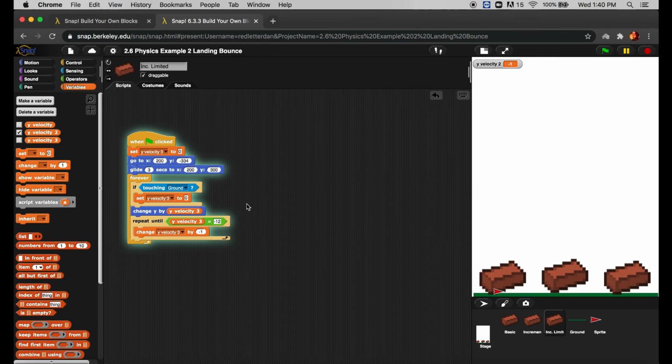So here I've set a limit on my y velocity. My code for this last brick is almost exactly the same as the code for the middle brick. You can see this time, instead of using y velocity 2, I'm using y velocity 3, because I have multiple bricks in my scene. But really all I'm doing is I'm setting y velocity to 0, I'm initializing it, I'm telling the brick where it should go at the beginning. Then, forever, we check to see if we're touching the ground, just like in our other ones. If we are touching the ground, we set our y velocity to 0, so that we don't fall. Then, if we're not touching the ground, we change y velocity, just like last time, and we're still changing it by negative 1 every time that we loop, so it keeps gaining speed.